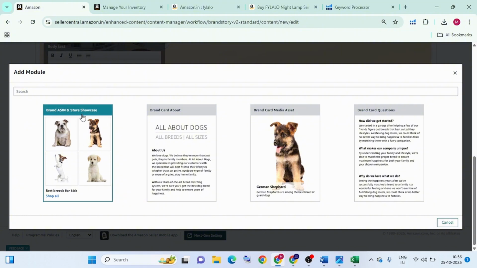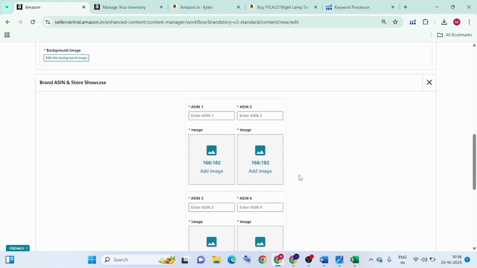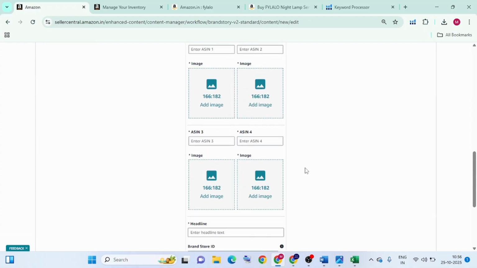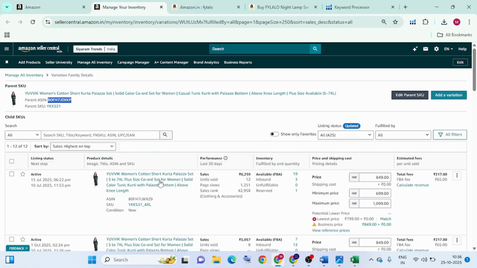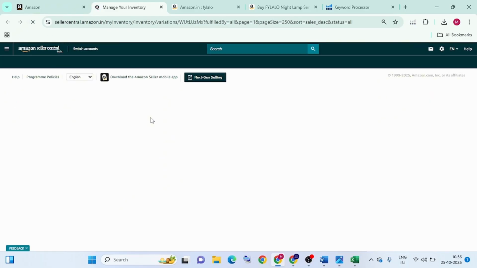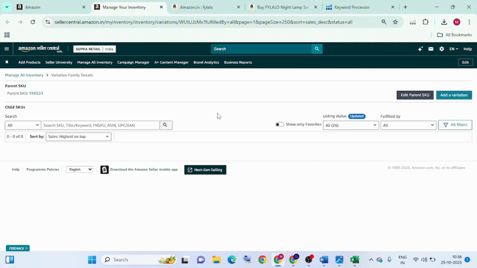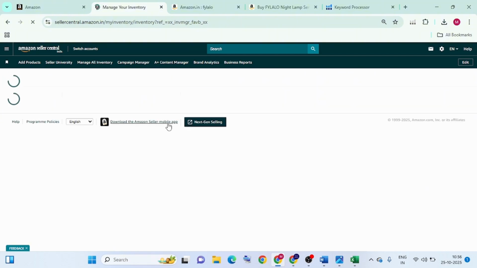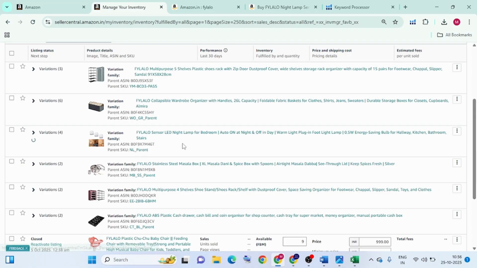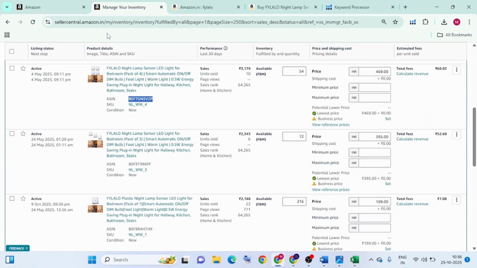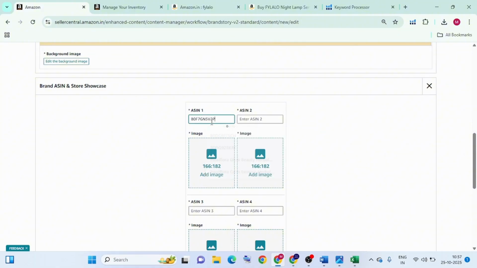Here is a brand ASIN and store showcase. Yes, I just check all this. I'll put information over there so you can identify what the product is and what the module is used for in that particular brand story, right? Yes. So I select this one, I choose this, and I put it over the ASIN.